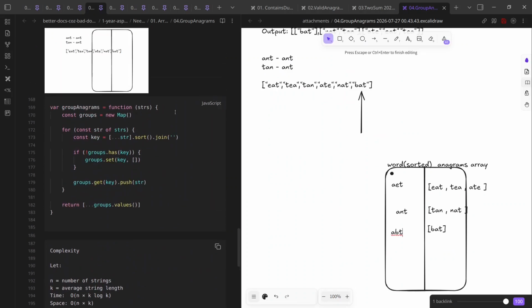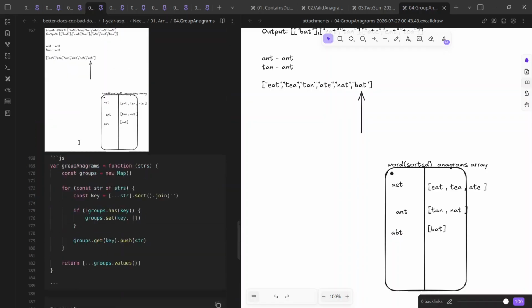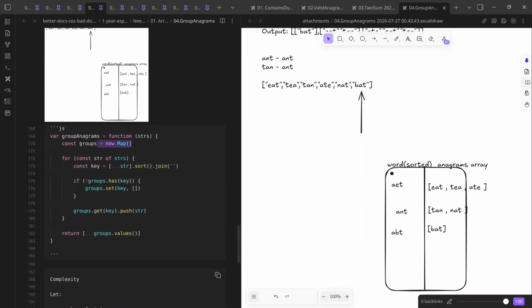So the solution is very simple. It's in JavaScript. First of all, we have created this map. We are iterating over the strings as we have discussed. So what is the key? The key is we are converting the string into an array to sort it and join it. Sort the array and join back to form a string. So that's the process of making EAT into AET. We have got the key.